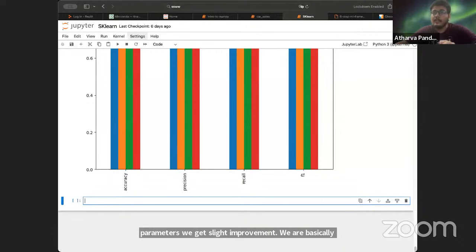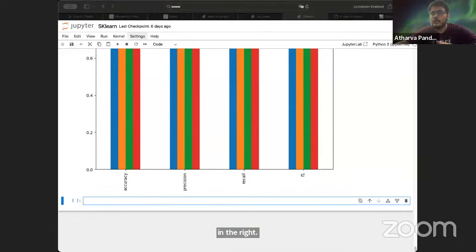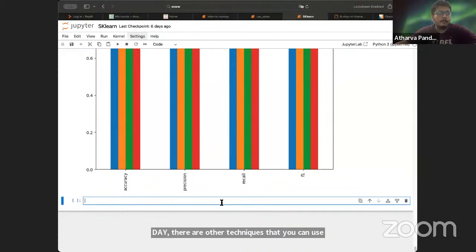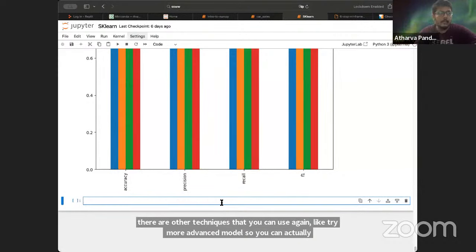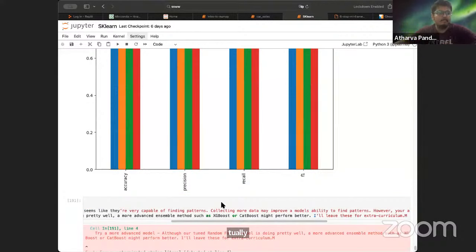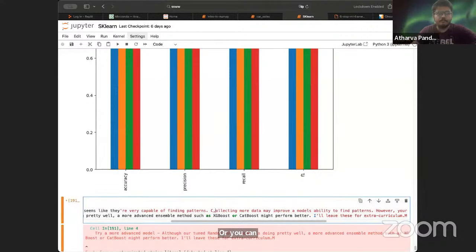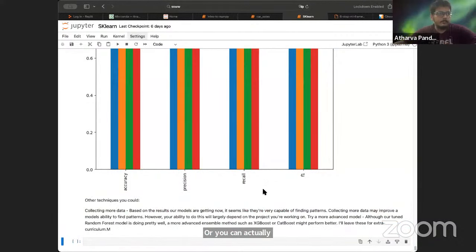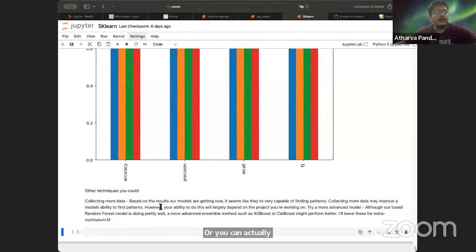There are other techniques that you can use. Again, you can try more advanced models, or you can get more data. Okay.